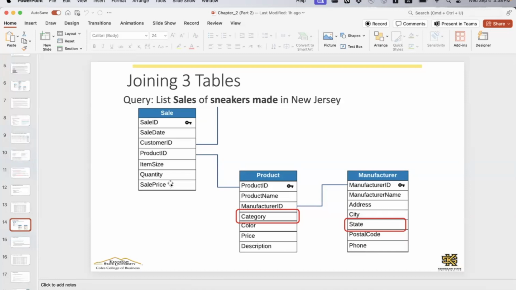If you remember, I mentioned that it's exactly like talking in another language. We are reading in simple English, this says sales of the sneakers made in New Jersey, and we need to translate it to the SQL language. So New Jersey means this table, then the sneakers means the product table, and then we have the list of sales of the product, which means we have the sale table. So we are going to work with these three tables.